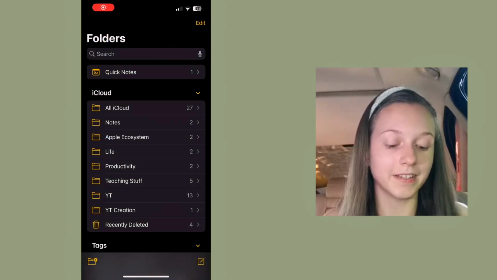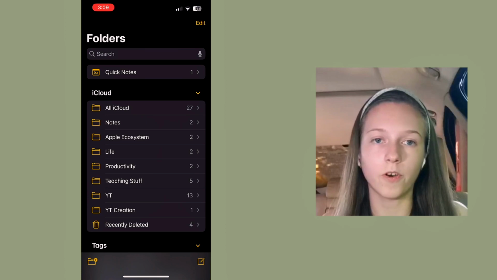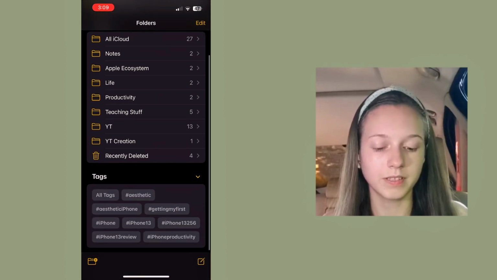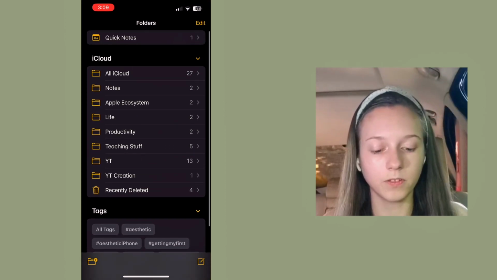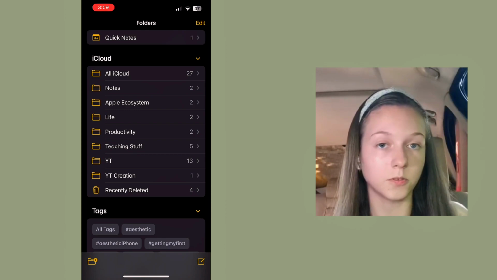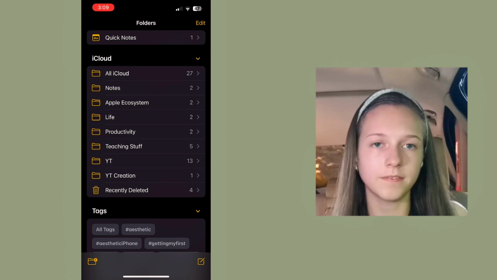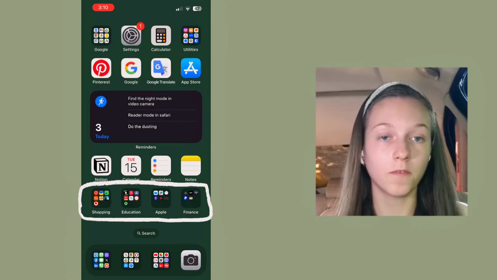Next up here is notes. So I usually use this for quick notes on the go. As you can see here, I have several folders, YouTube related, and then related to teaching stuff, productivity, just life, etc. Then I have 4 folders.